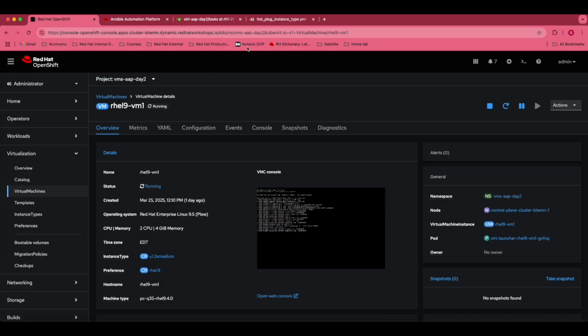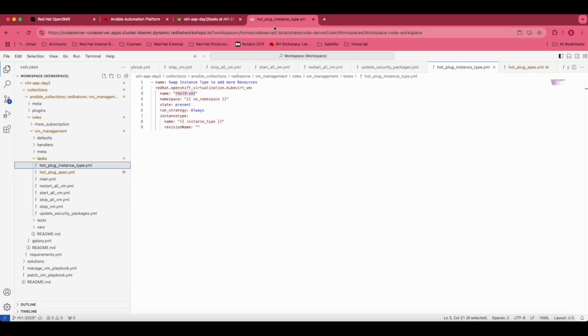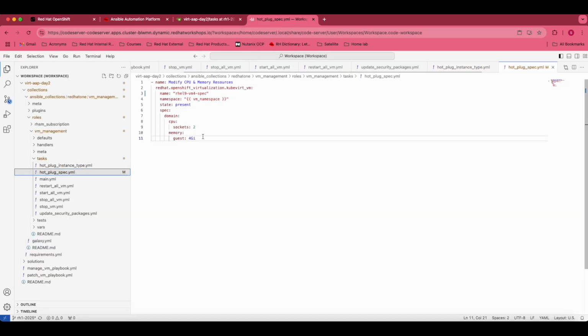The legacy method involves directly modifying the VM spec file to update CPU and memory resources. While this approach is flexible, it lacks the reusability and consistency offered by instance types, making it less ideal for managing resources across multiple VMs.